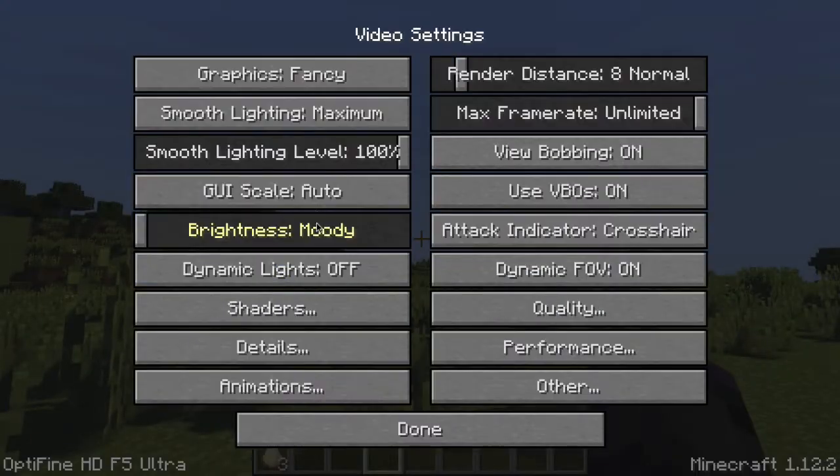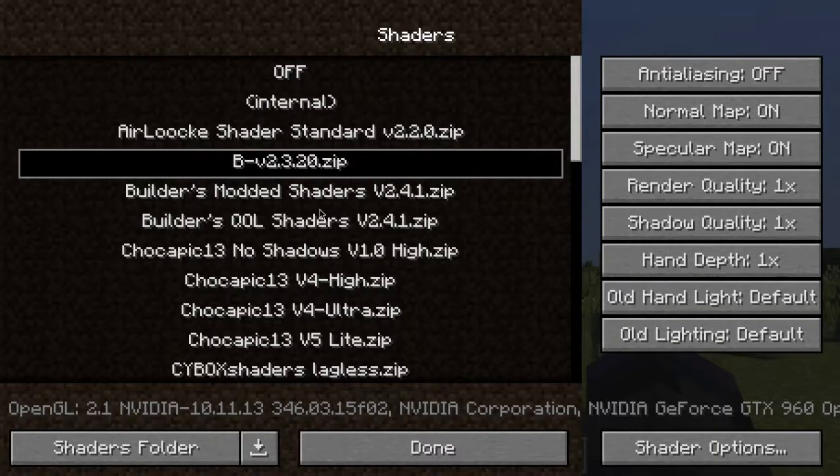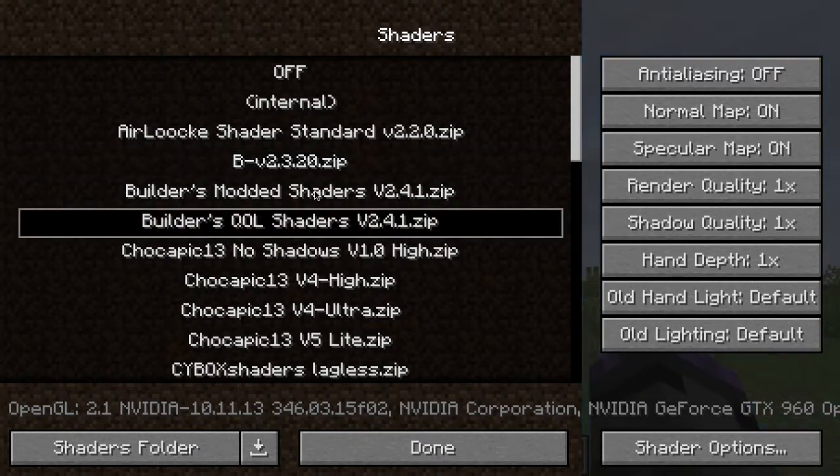All right, so let's go through the builders. Already showed you the modded shader. It increases my frame rate. Now the QOL is actually even a lighter version of this modded shader. All right, and we'll see if it increases or not.